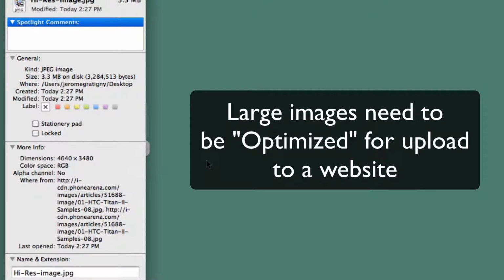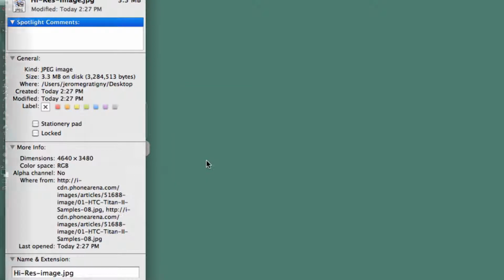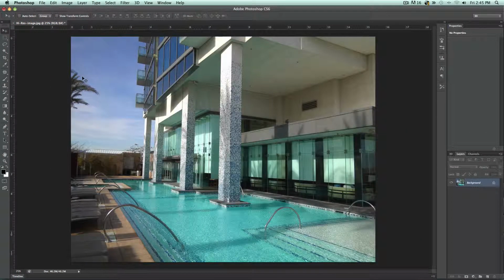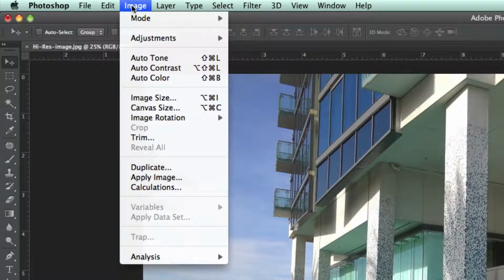So what I'm going to do is show you how to optimize this image so that we can reduce the file size and make it available for quick upload and viewability on a website. I have now opened this image in Photoshop. The first thing that I'm going to do is click the Image drop-down menu and select Image Size.